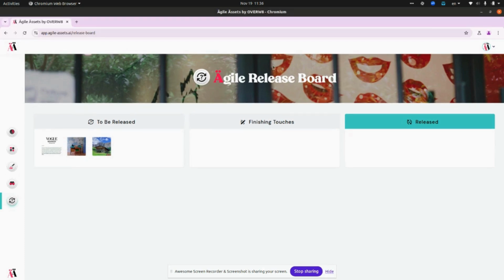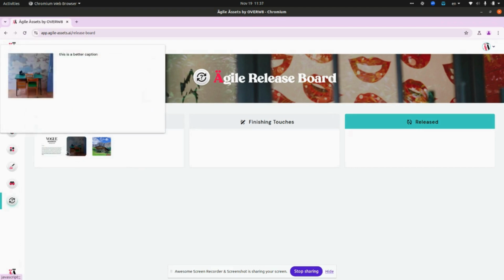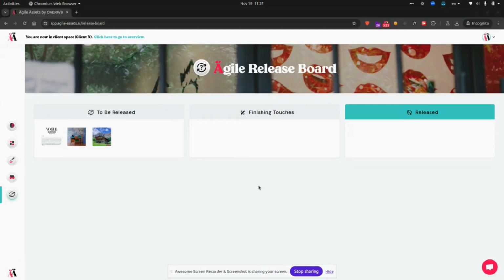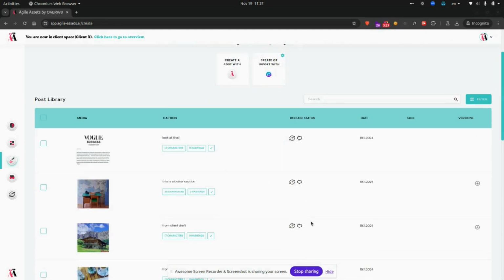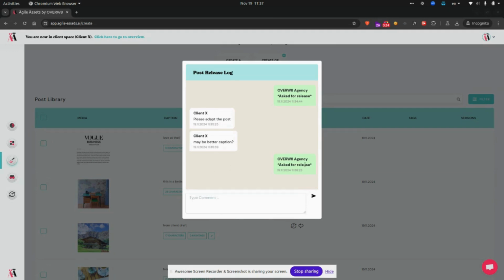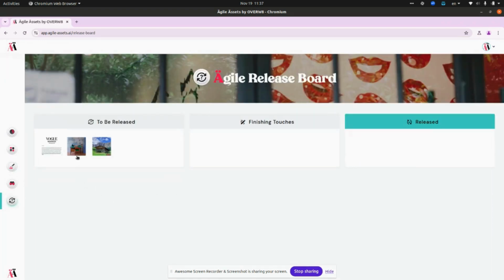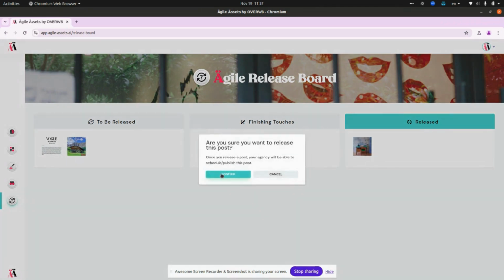So here is the client view, and I'm also going to go to the list view here as an agency, just to see the post that I asked for release. This one here, I added a better caption. My client asked me to add a better caption, and then I asked again for release. I can also see that it is here. So I can just go as a client here, sorry, and say, yes, that's a better caption definitely, and I'm going to release the post.